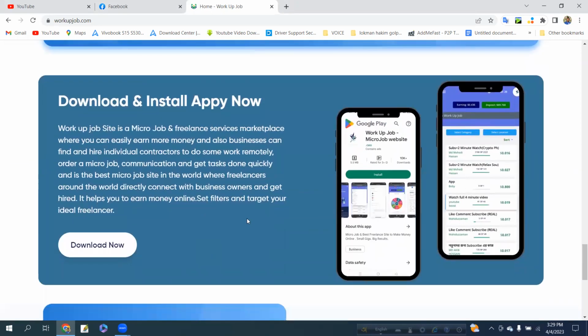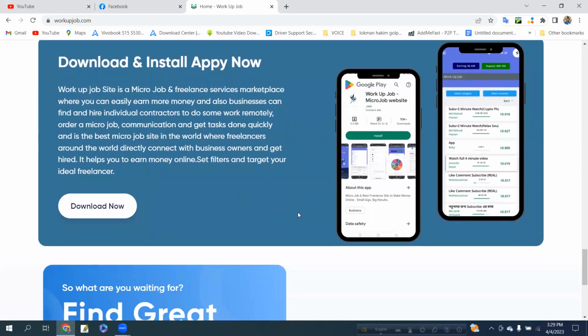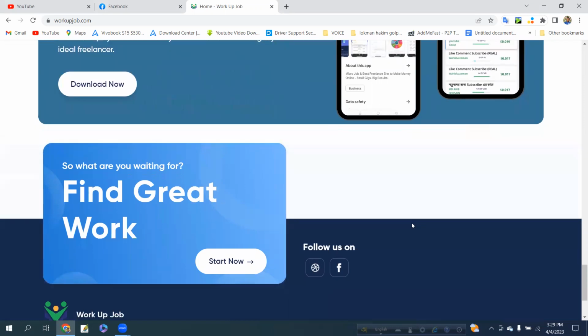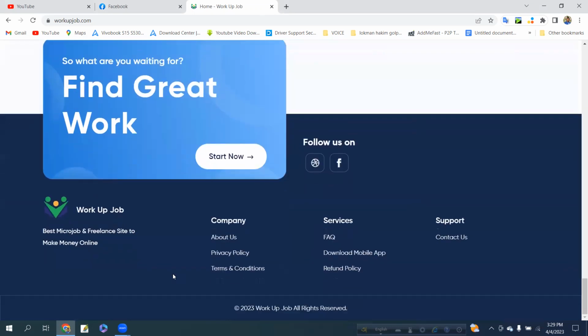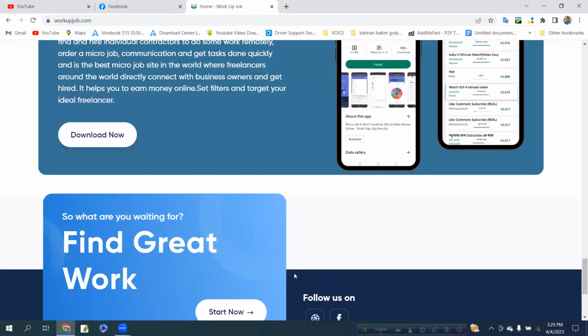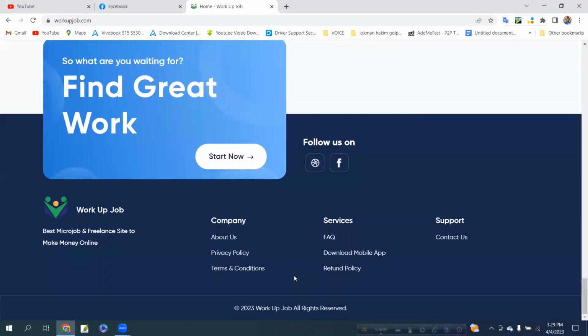You follow the instructions, then start new work. So, what are you waiting for? Find great work. Then there are more options. What type of website is this? This is a make money online related website, and also a small Workupjob.